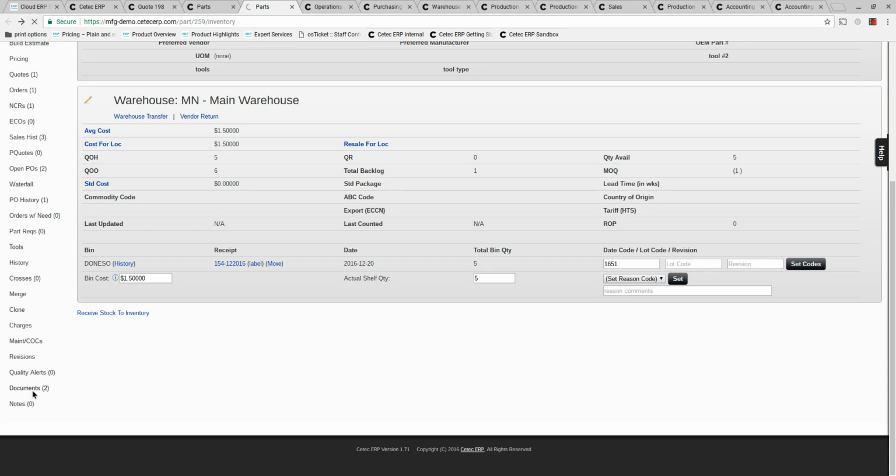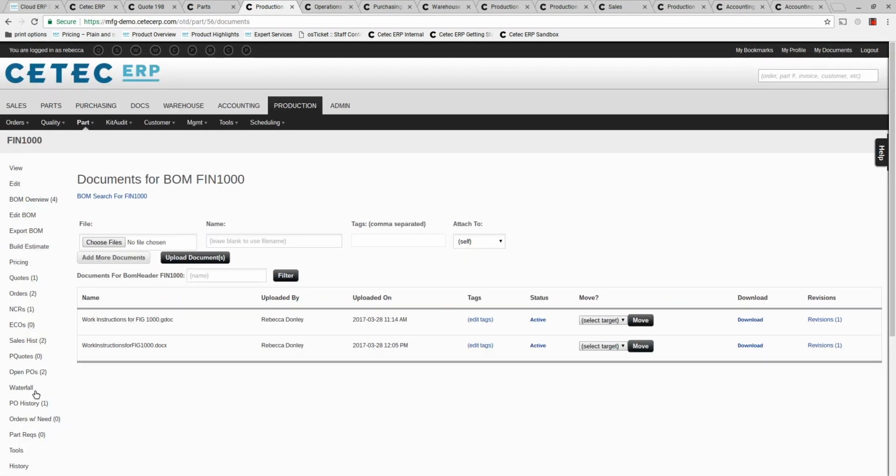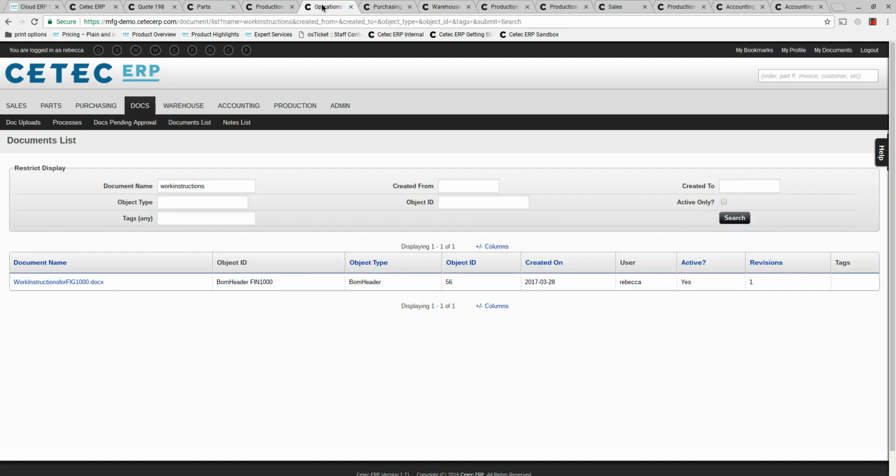So if you wanted to upload some documents, maybe some work instructions to a bill of materials, you can do that very easily. And once you do that, not only is that going to live with that bill of materials itself, but you're going to be creating a whole library of all the documents that you're uploading into the system so that you can maybe grab that and add it to another bill of materials as needed.